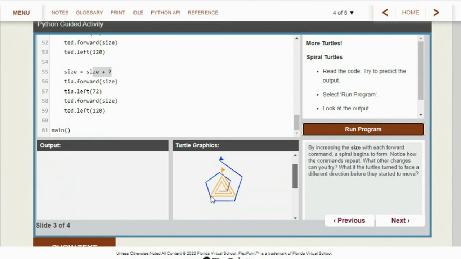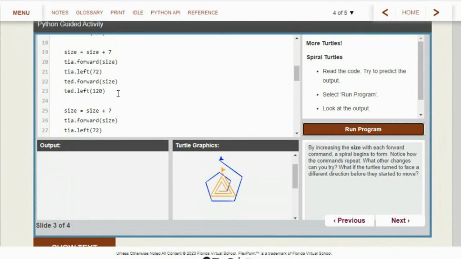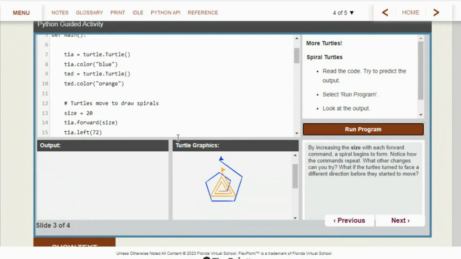So every time it's 7 pixels longer than when it started. Now notice our orange one, Ted. Ted is actually doing triangles here because he's turning 120 degrees, which makes a triangle. But every time he's going longer, so his triangle doesn't ever close. It's just getting bigger and bigger the farther it continues.